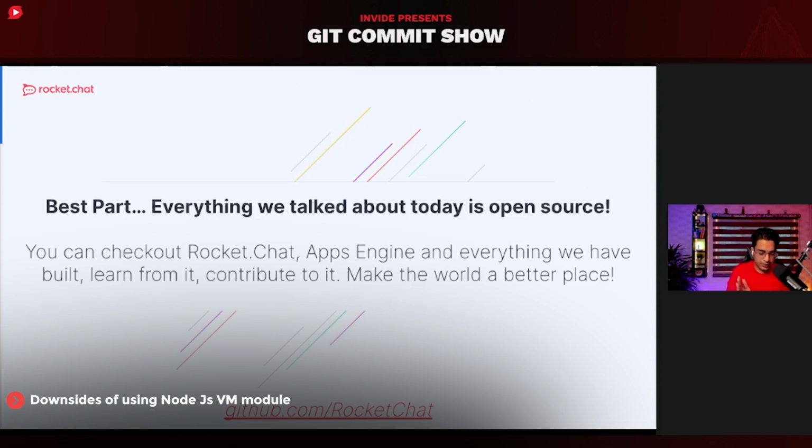Everything we build, from Rocket.Chat core to Rocket.Chat Apps Engine to multiple apps that have been built on Rocket.Chat, go out there, build from it, run it, learn from it, contribute to it. Make this world a better place. Definitely the cliche tech dialogue, I should say. So yeah, go out there, check it out.